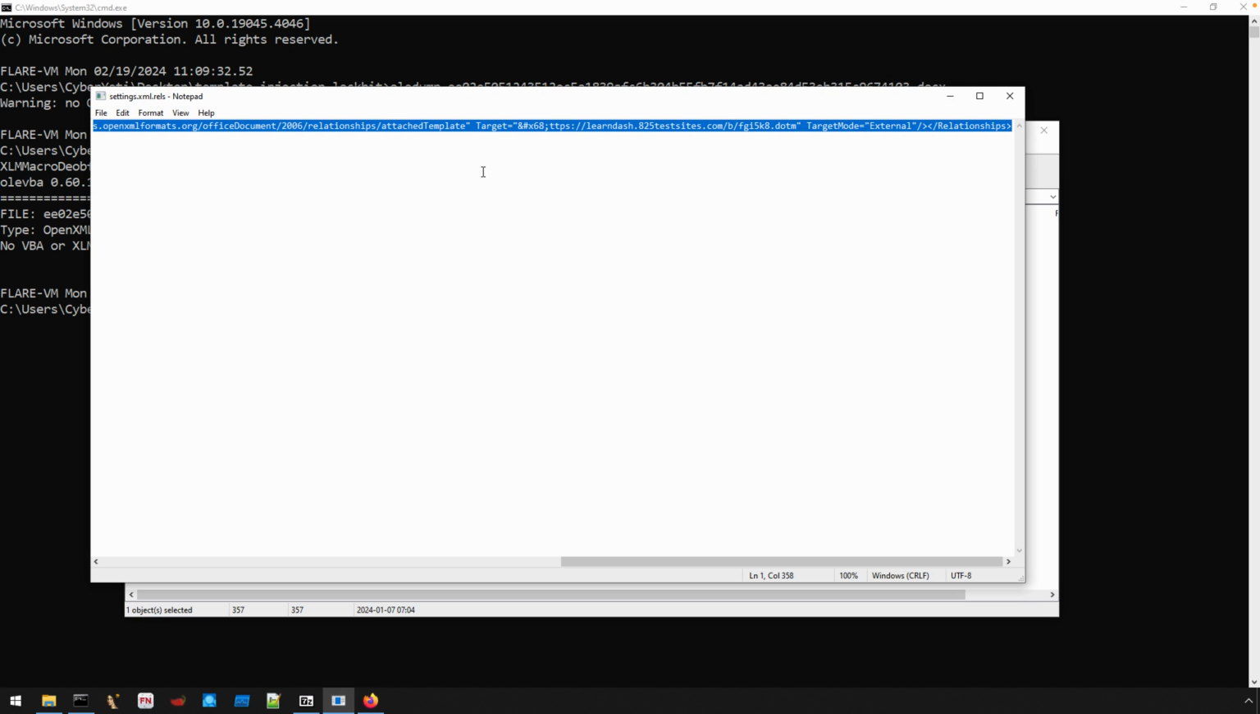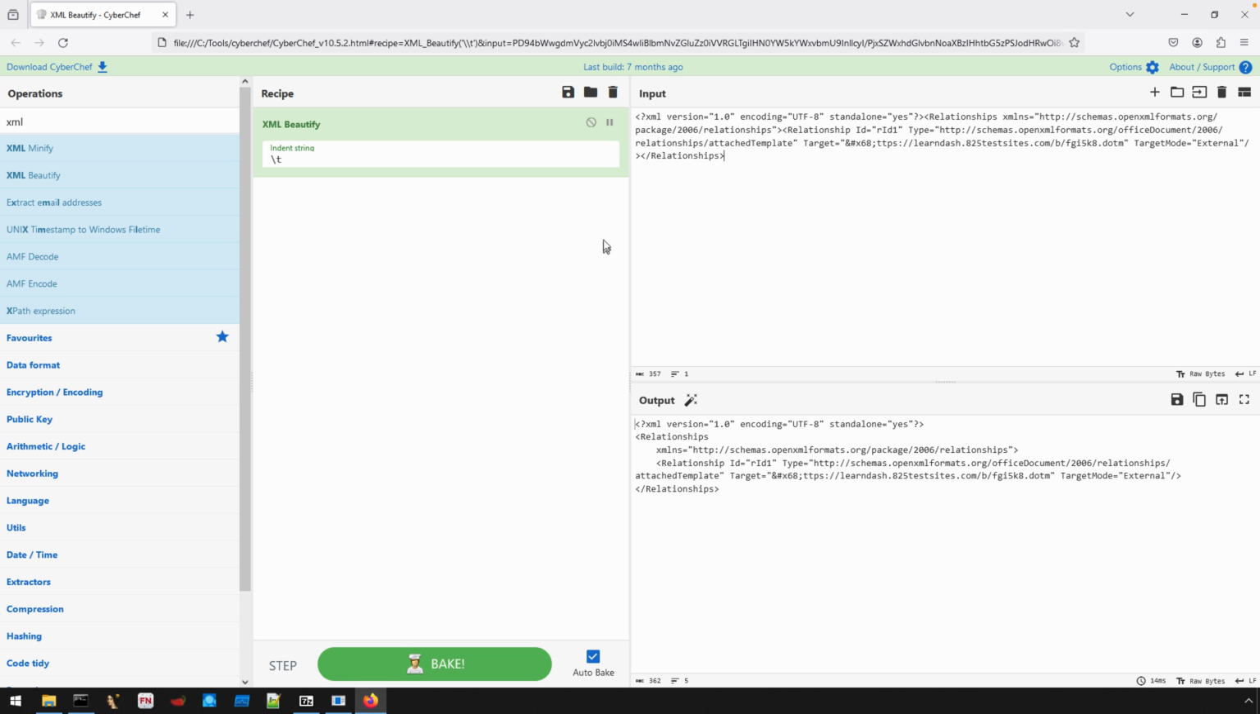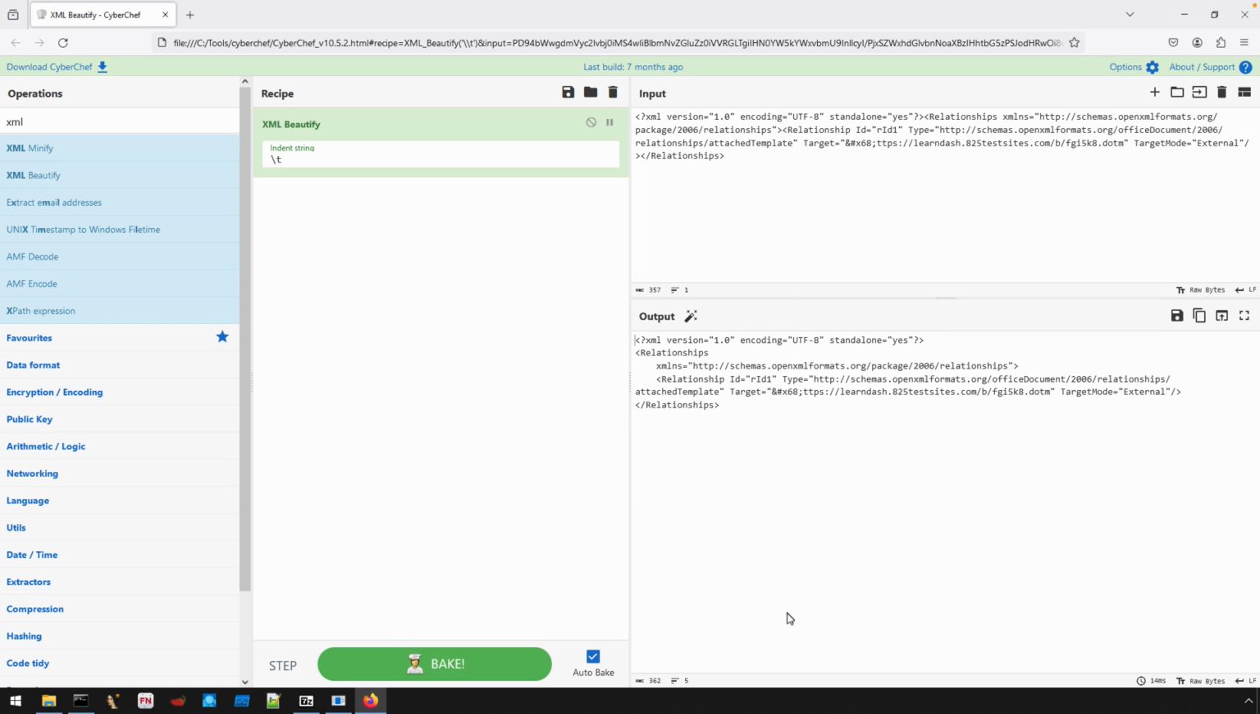Now, this isn't the easiest way to view this information, so I'm going to copy and paste this into CyberChef and use the XML beautify operation. Now we can see that not only is that XML well-structured, but we have some interesting information here. That is that we can see the URL to 825testsites.com/fgi5k8.m. This is part of the attached template property, and this is one of the locations where you can find remote template injection.